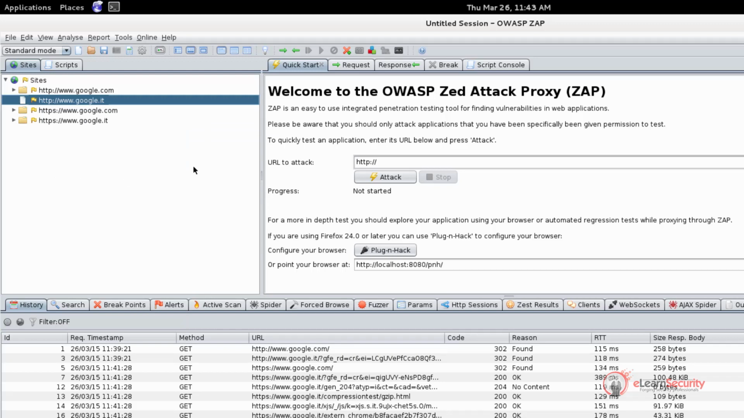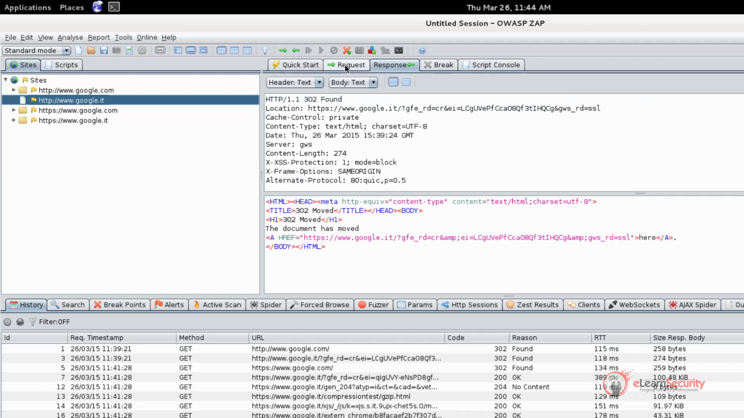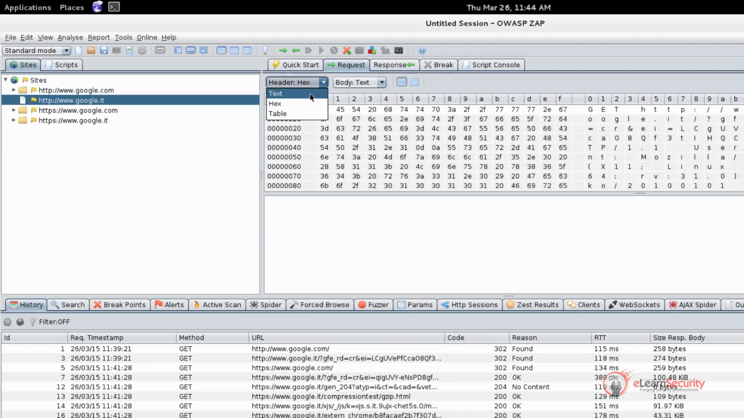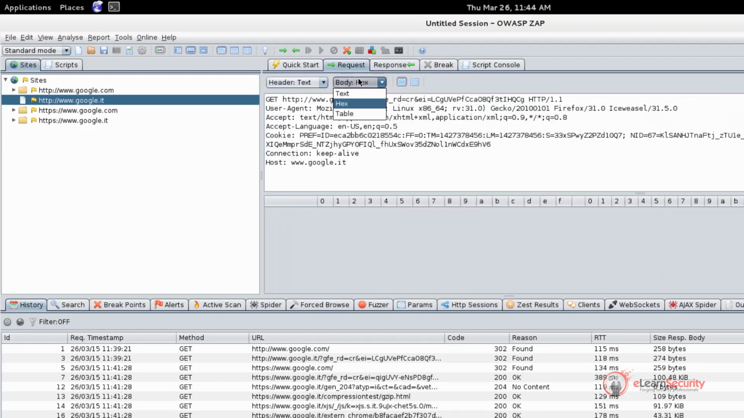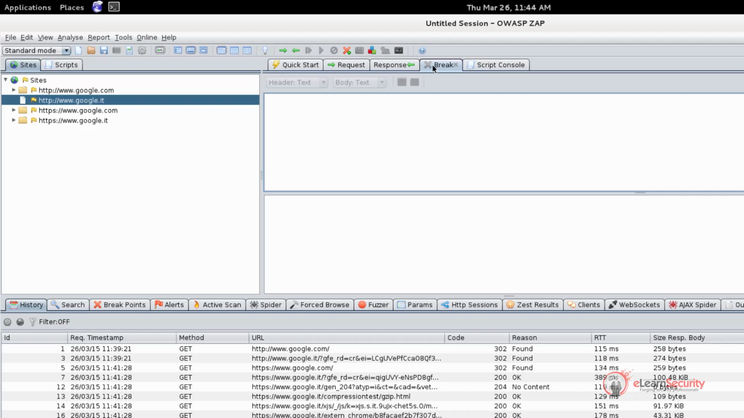On the right side, we have the Workspace window. Here, we can see and manage the requests and the responses for the relative element selected on the left tree. Note that the header and the body are separated, and we can select them to display as text or hex. The Break tab allows us to change the request or the response content on the fly, but we have to enable a breakpoint for them. We will see this in a moment.